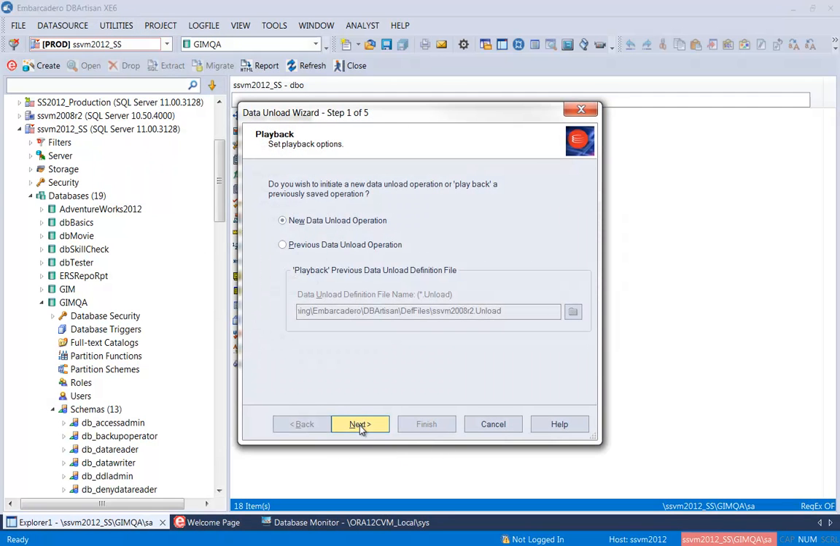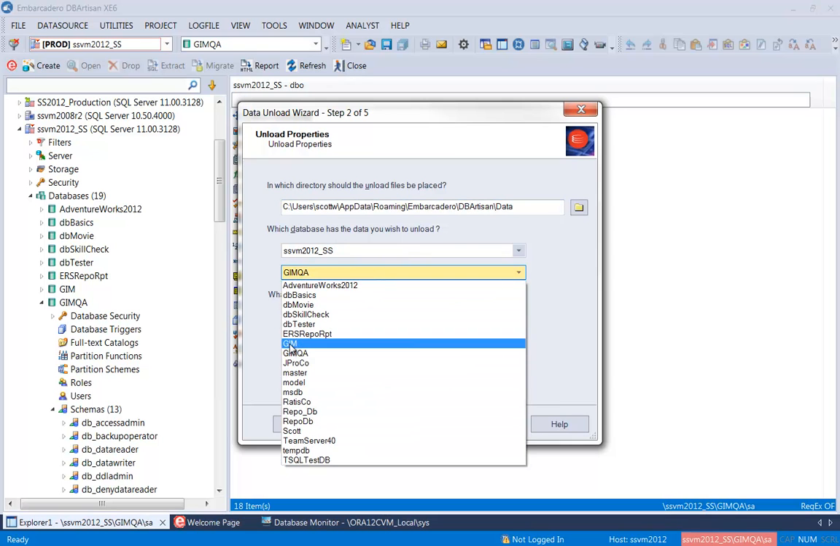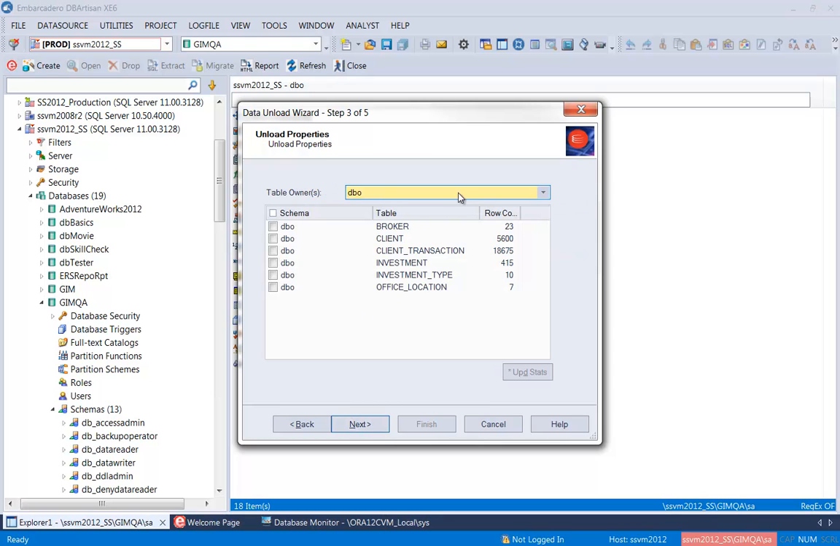Here's a new operation. Stepping through, we have our directory. This is our database. We can look at the GIM database here with some rows. Here are the separated files. We can use the BCP utility. Again, stepping through what tables, we can select all here. We can update the stats if we need to.